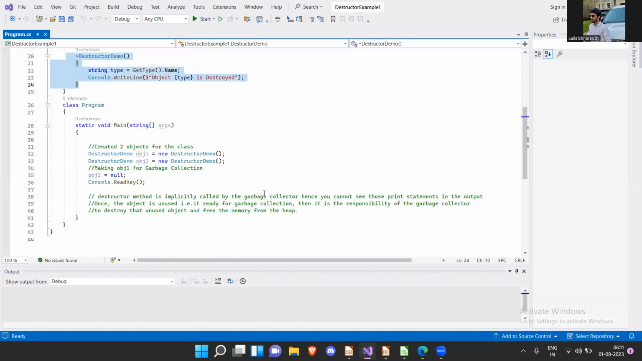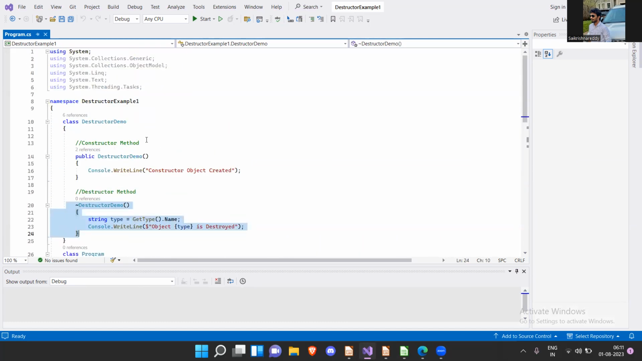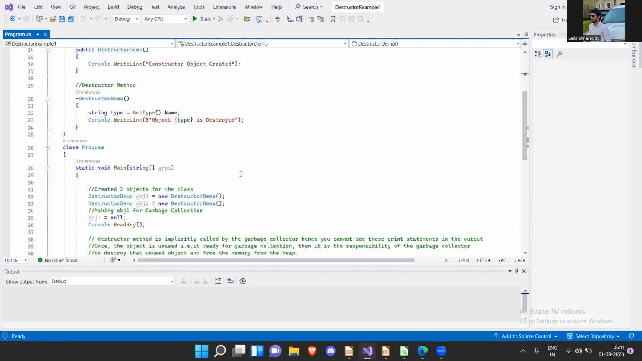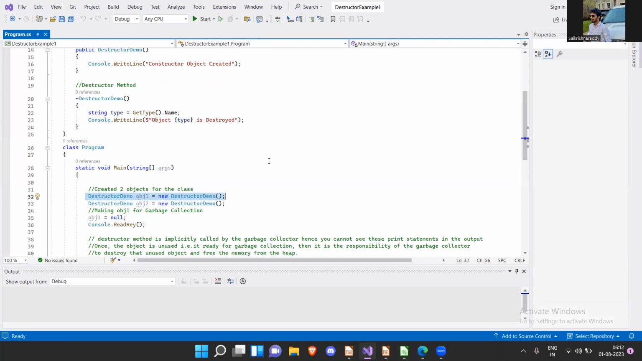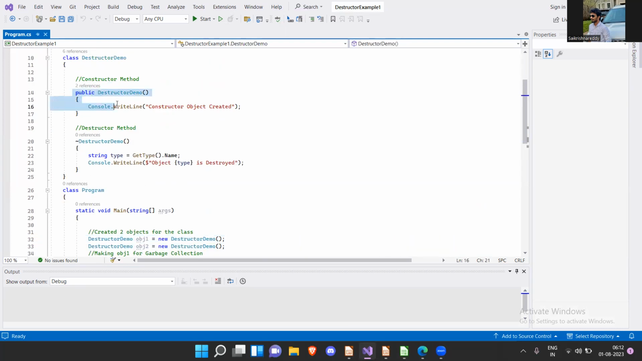Here my class name is DestructorExample. I have created a couple of objects, object 1 and object 2. As I mentioned in last week's class, whenever you create any object using the new keyword, you are instantiating the object and it calls the constructor. It invokes the constructor, and whatever I have mentioned in the constructor method, it simply executes those statements.